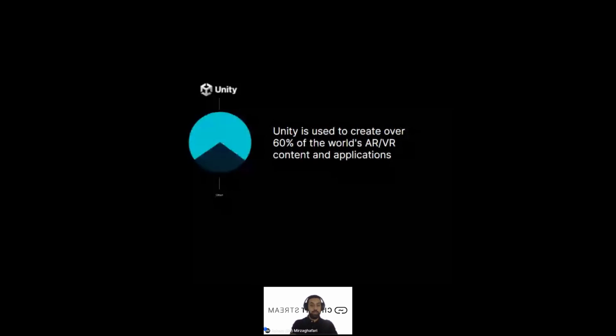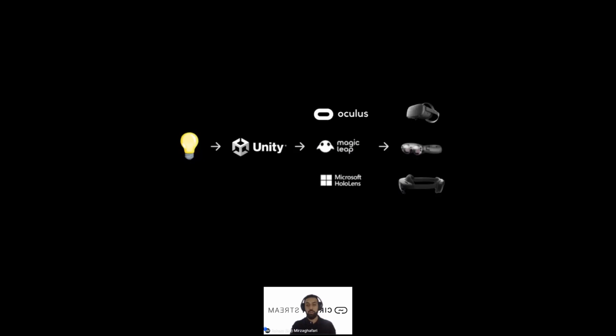Now, like anything, these applications all start with an idea. From there, you need to build your assets and bring them into Unity and create immersive interactions using scripts in the C# programming language. And once you've done that and you're happy with your build, you need to leverage an SDK or a software development kit to ensure that your target device is compatible with your build. And once you've done all of that, you can render and publish your application.